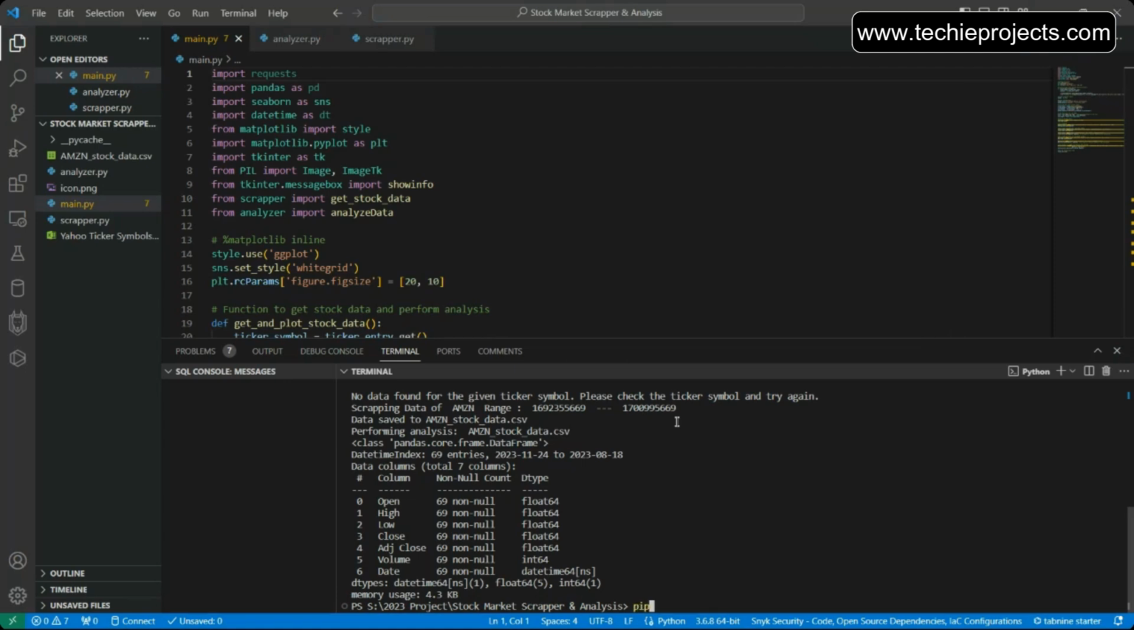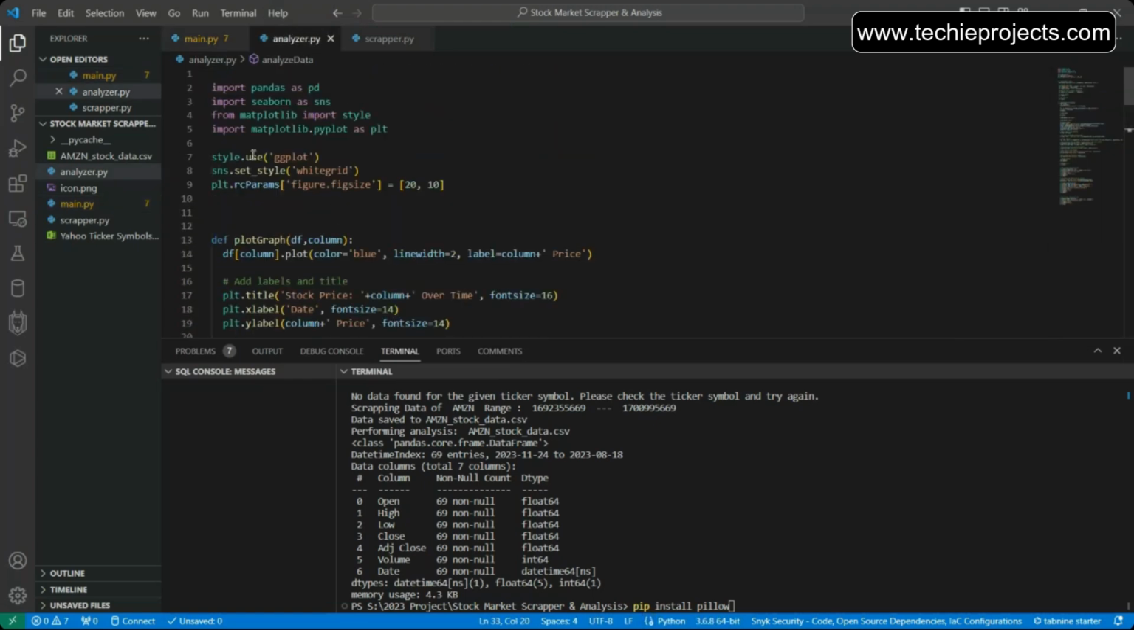Then install some libraries, like pip install Tkinter. This is one of the libraries you have to install, and then you have to install matplotlib. Just type these commands here, and pandas. These four libraries you have to install. I think there is one more, the Beautiful Soup library, that you also have to download.